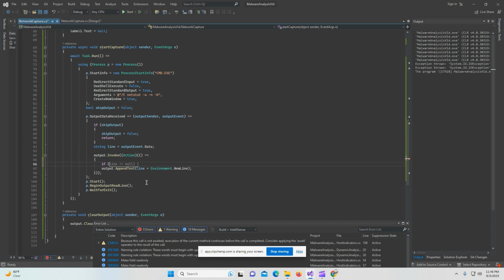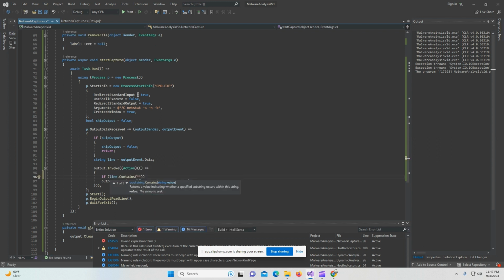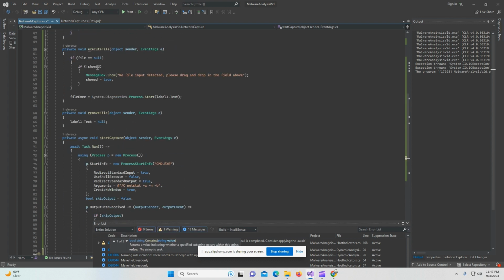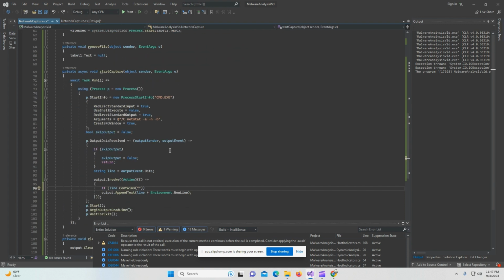All I'm going to do here is pretty simple. I'm just gonna say if line dot contains, and we're just gonna look for our file name, which is actually the input right here. If you remember, label one text is equal to file. So what we want to do is actually split that string. Let me show that again. Let me Control Z back to where it was.